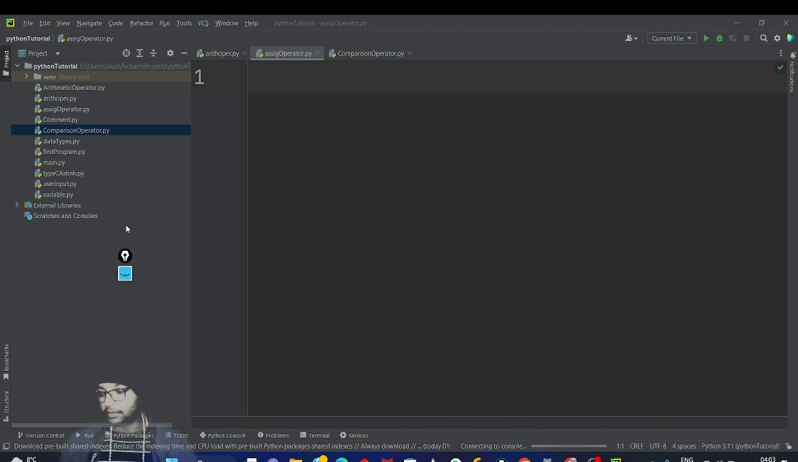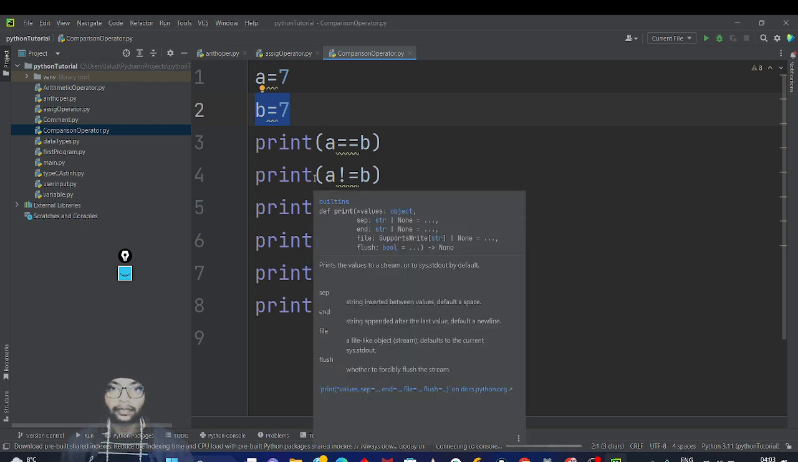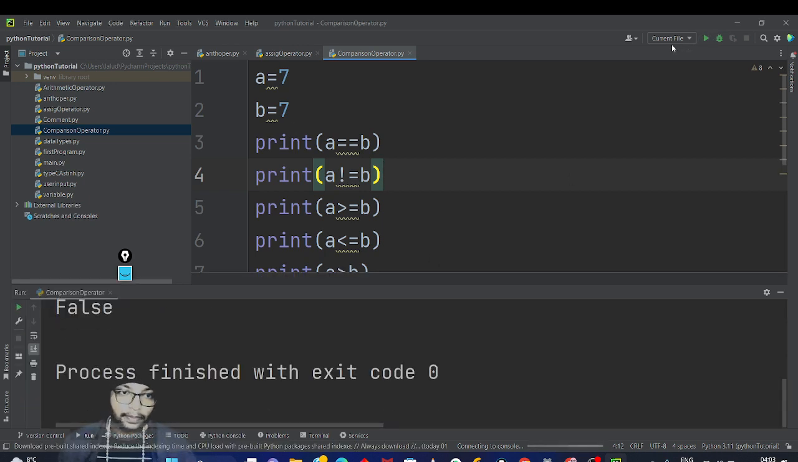I created this earlier. I created a equal to 7, then b equal to 7, then I printed a equal to b. For saving time, I did it already. Then print a not equal to b, print a greater than b, and so on. Basically, I'll use the symbols which I already explained. I'm just going to run it and show you the output.